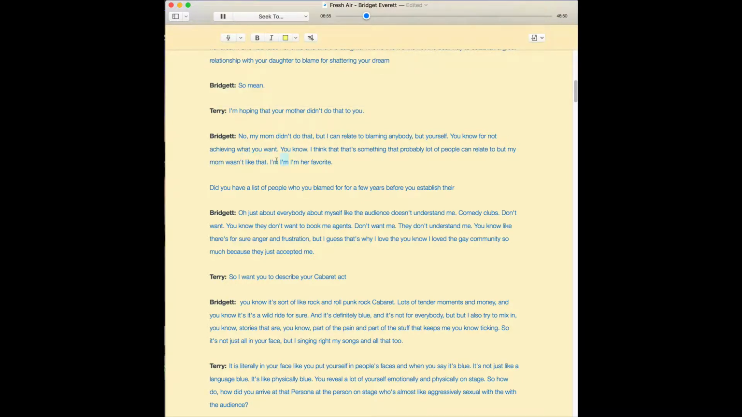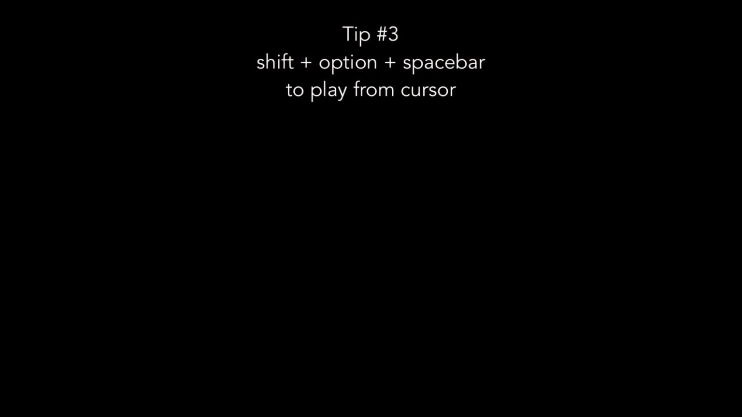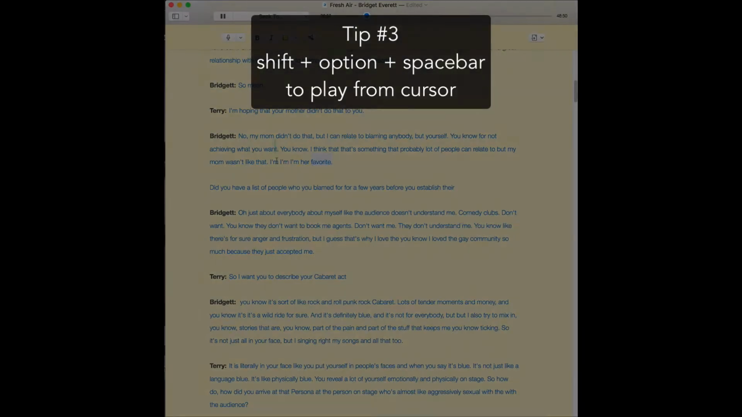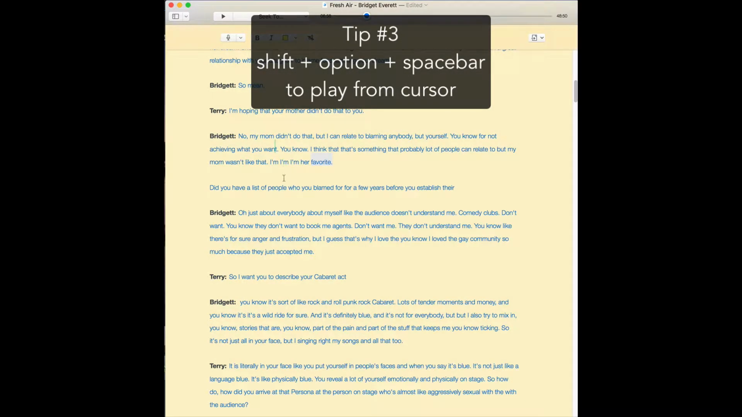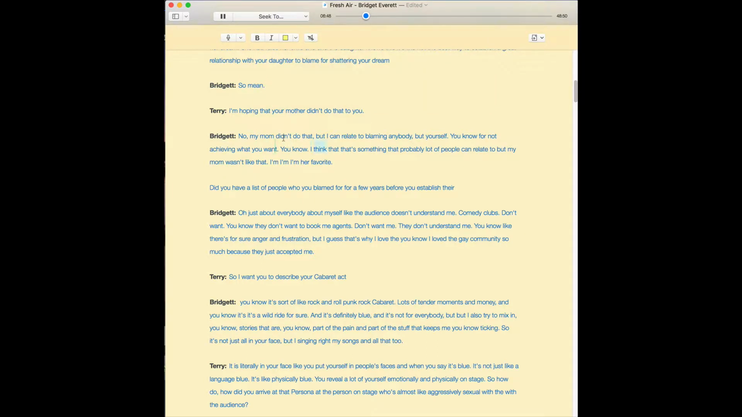Tip number 3 is a variant on the last one. It's a way that you can move the playhead to the position of the cursor. And you do that by pressing Shift, Option, Spacebar at the same time.